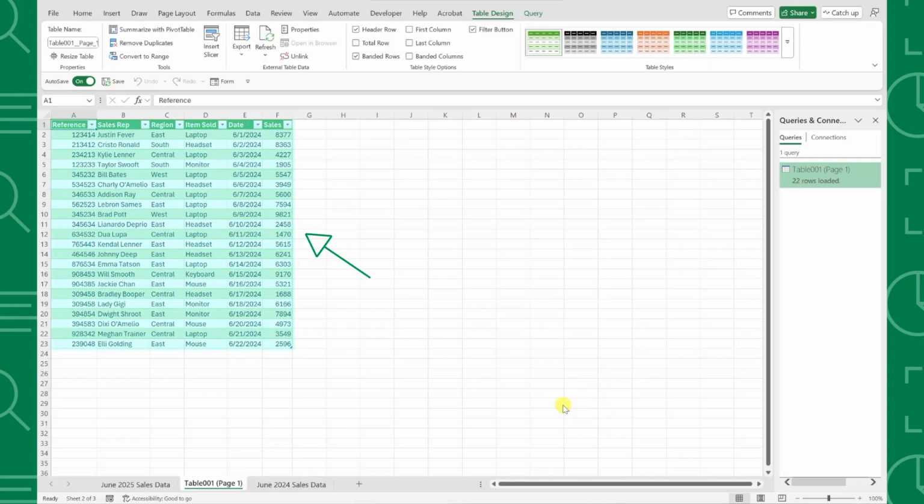Power Query imported the PDF data into Excel in just a few seconds and even formatted the data as a table for us. It doesn't get any easier than that. Now you can finally retire trying to copy and paste PDF data into Excel because it's never going to work.